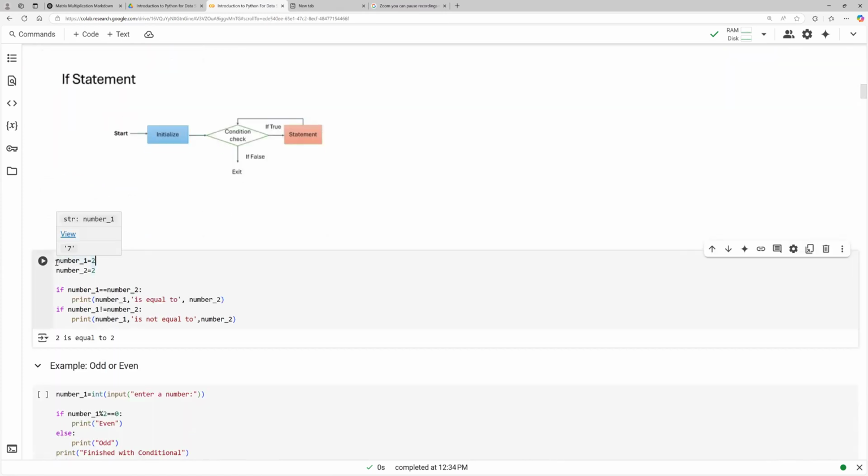Here's an example. Number 1 is equal to 2, number 2 is equal to 2, so 2 is equal to 2. This is true, so the statement will execute. So what if I put a 3? 3 is not equal to 2. So this is a not equal to. This part of the code will not execute because it's not equal, but this part will, because they are not equal.